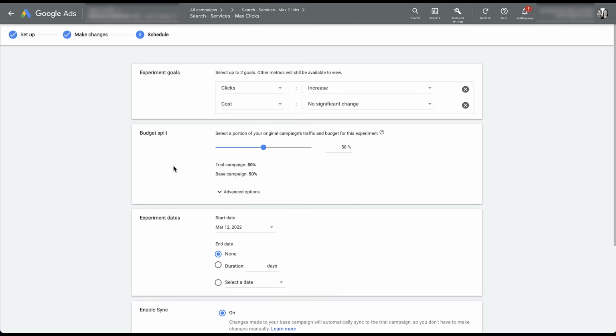In the next section, we get to determine budget split. The main takeaway here is that you need to allocate a percentage of your budget to this new experiment compared to the control, or as Google calls them, the trial and base campaigns, to make sure that each of them is getting a good amount of volume through so that you can actually make some decisions.